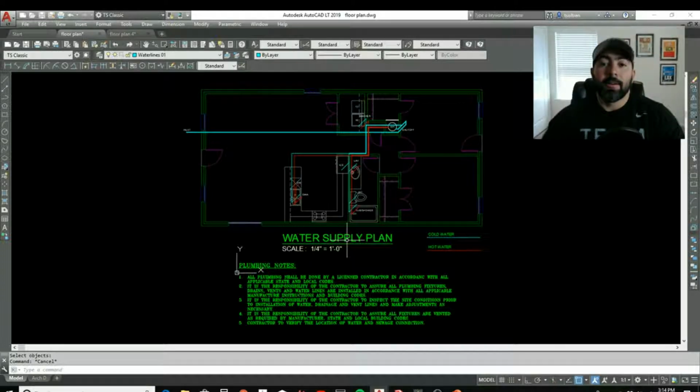So there you have it. So that is a water supply plan. So now the next thing we are going to do is the drainage plan. So now let's move on to that lesson now.